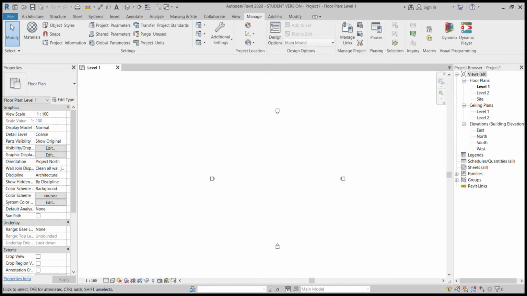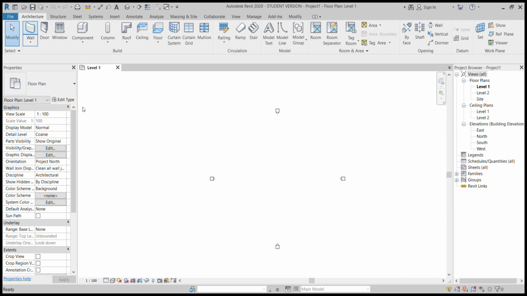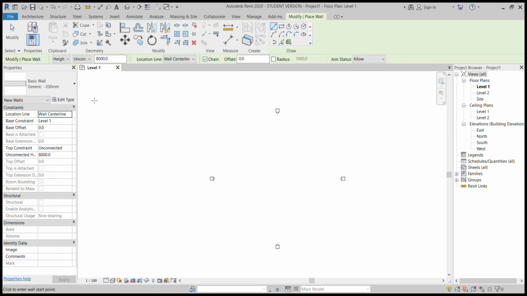The fourth thing I would like you to know is called the option bar. This area is called the option bar. For example, if you select a wall and try to design a wall, it shows you the height, the wall center, and the offset and chain. These I'll explain later.